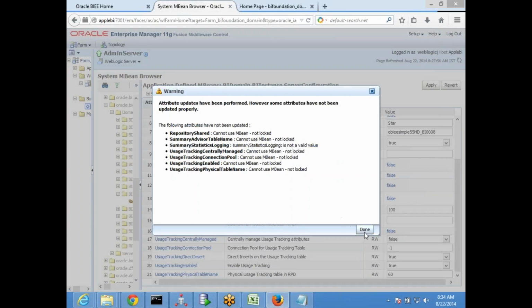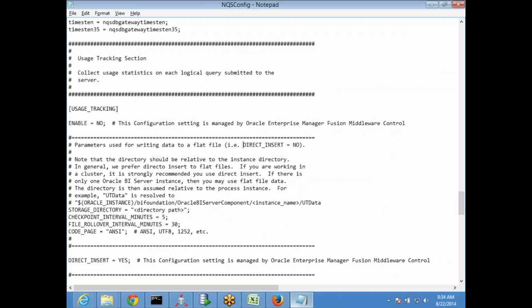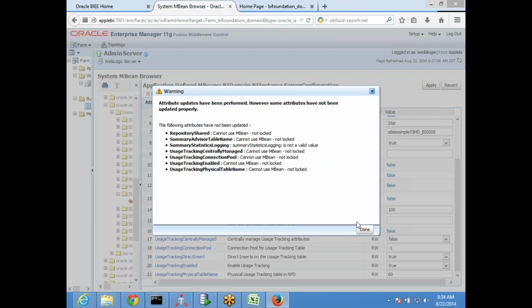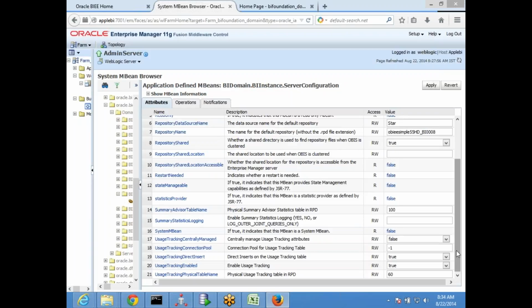So first, to make usage tracking enabled, I am selecting enable usage tracking true. Okay, that is point one. Once you select this, what is the next option? I need to select direct insert yes or no. So you have a direct insert option. I am selecting true. Okay, so whenever you select direct insert, where is it going to insert?